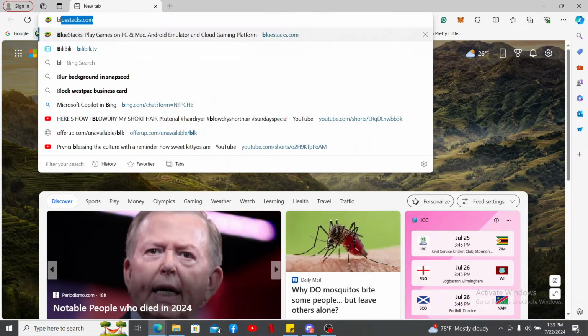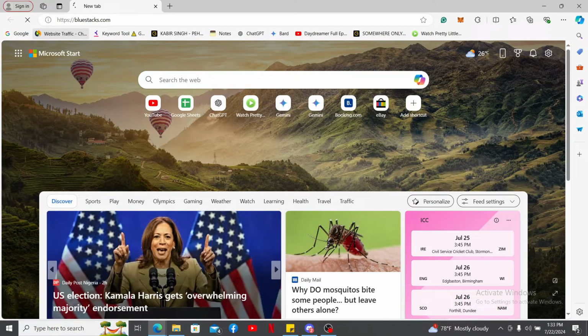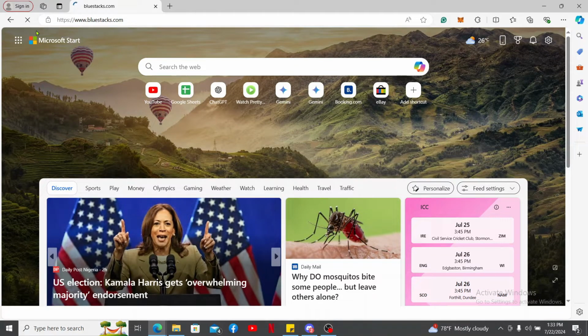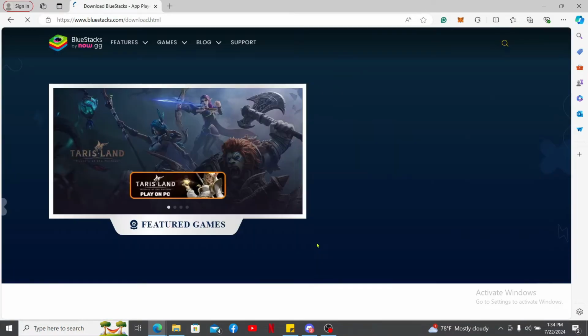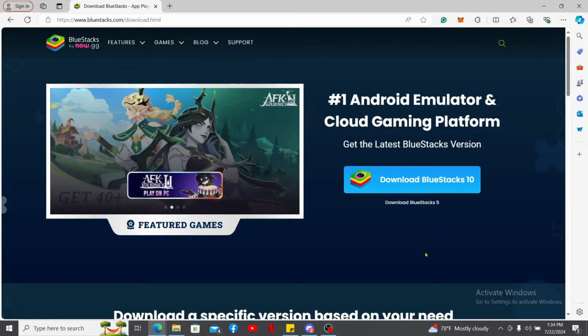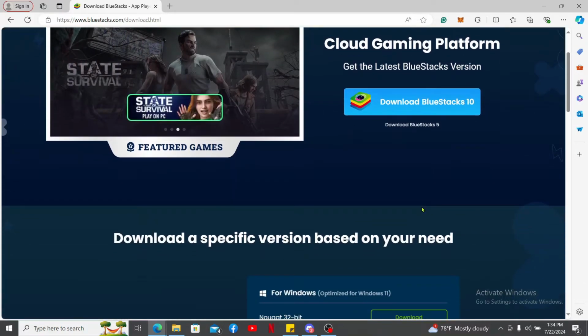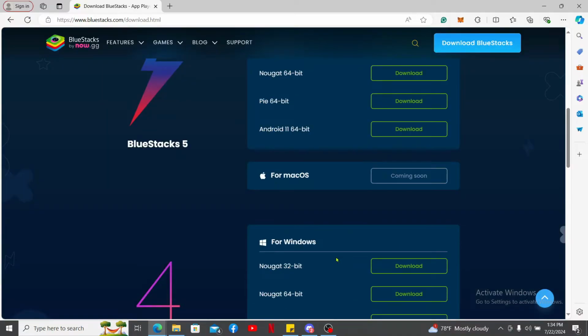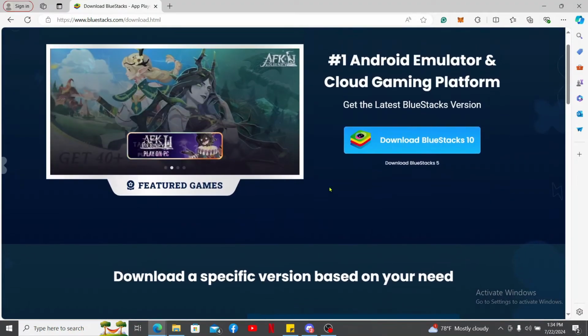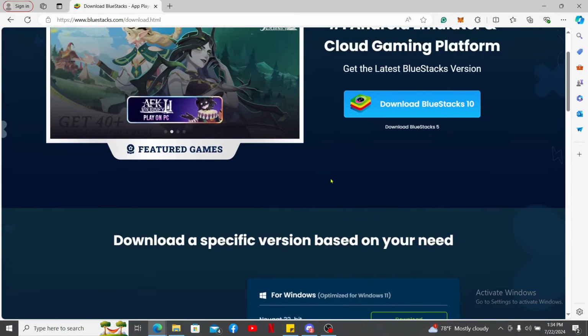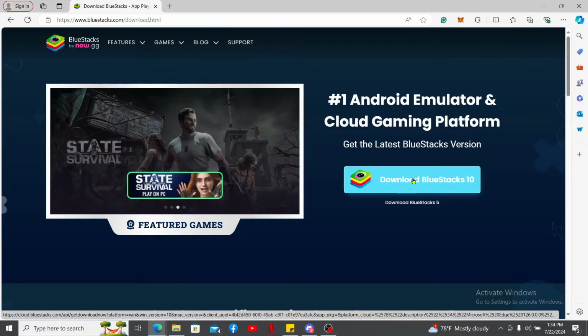You can go ahead and type in BlueStacks.com, and from the official website of BlueStacks, go ahead and select the See All version option from the official website. Now, click on the Download BlueStacks 10 option or the 5 option depending upon your choice. You can also go ahead and look for the other download options depending upon your device type. Click on the download button according to your device type and then wait for the download process to complete.